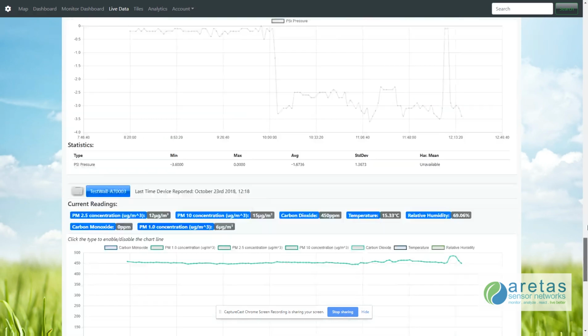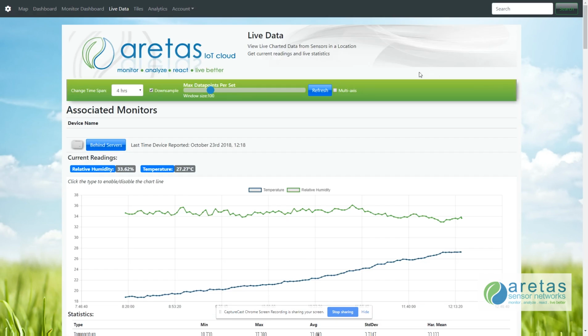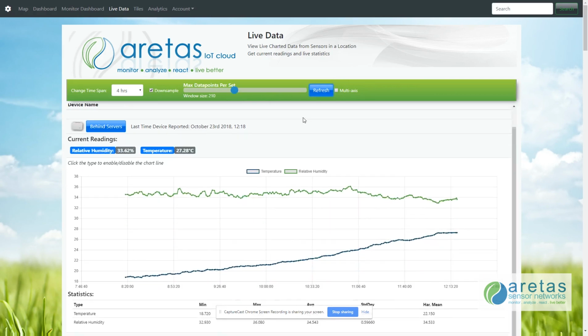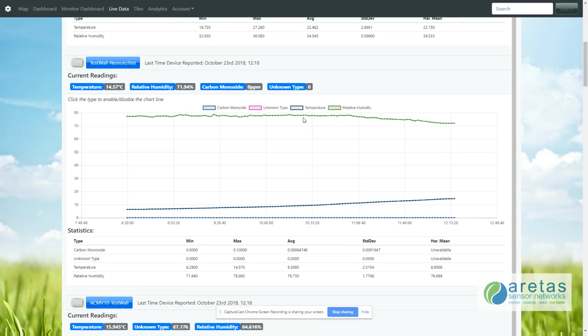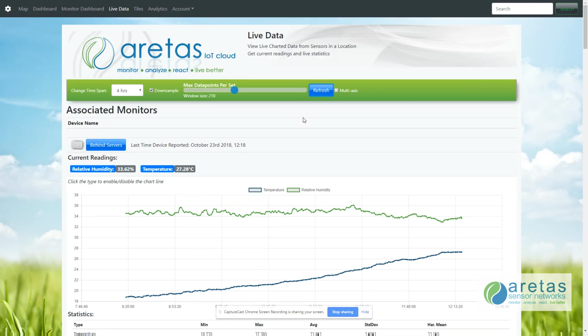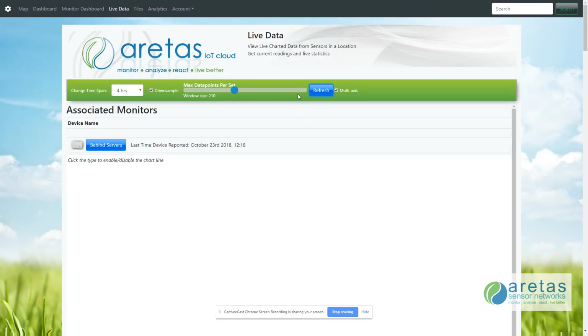view. You can downsample each sensor type data series using the slider at the top of the page. This allows you to compress the amount of data displayed on each sensor line. However, even with large maximum data points per set, queries are very fast. You can enable and disable multi-axis charting if you would like each sensor type to have its own y-axis.